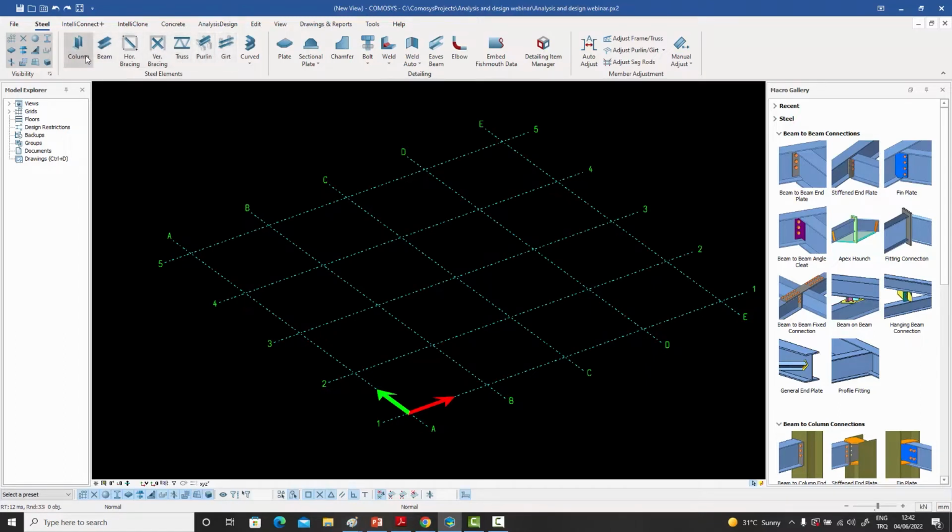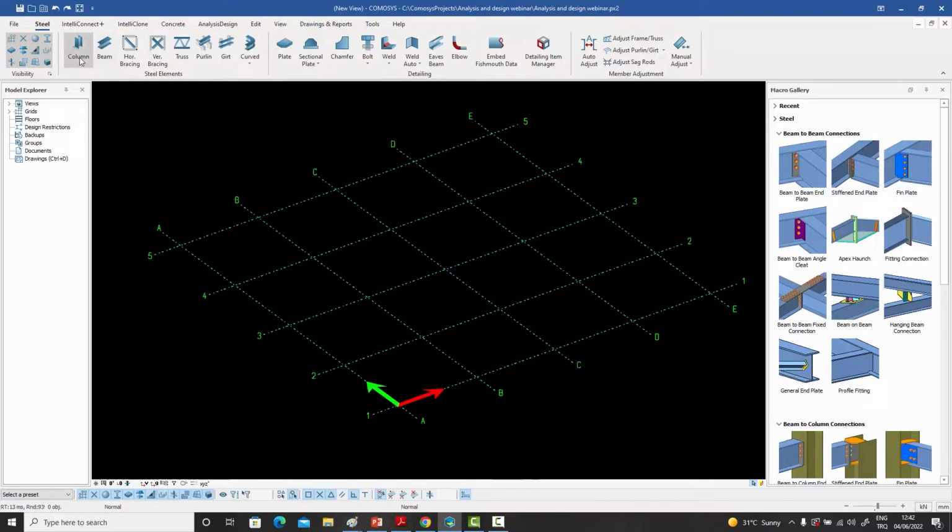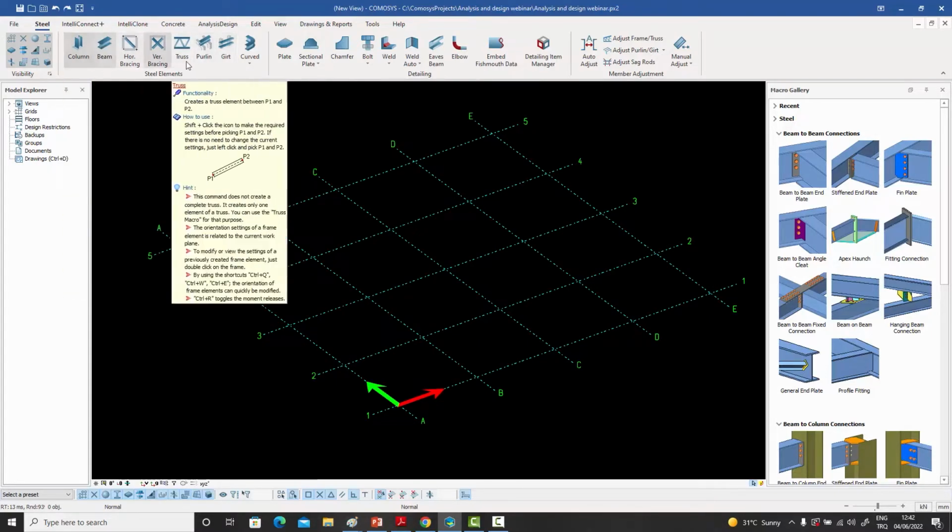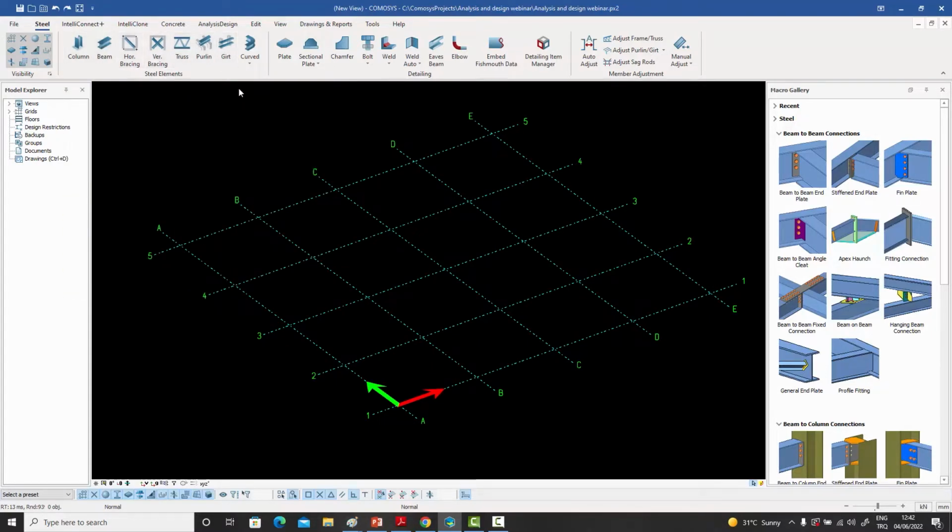You might be thinking that in normal typical analysis programs, you have basically one command to enter frame elements. You basically select 2 points and you keep entering your elements. But in Comosys, you've got 1, 2, 3, 4, 5, 6, 7 commands to enter, and there are actually even more beam groups. These are all beam groups, by the way.